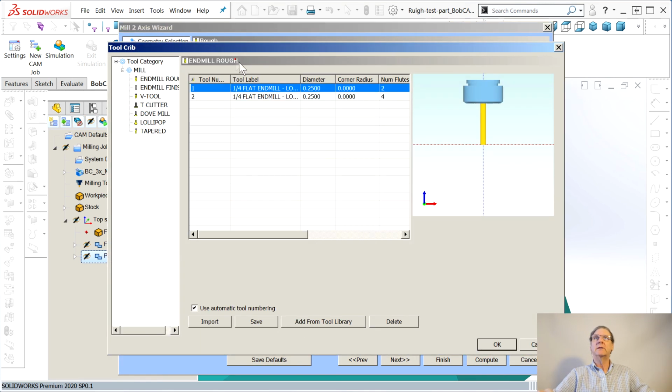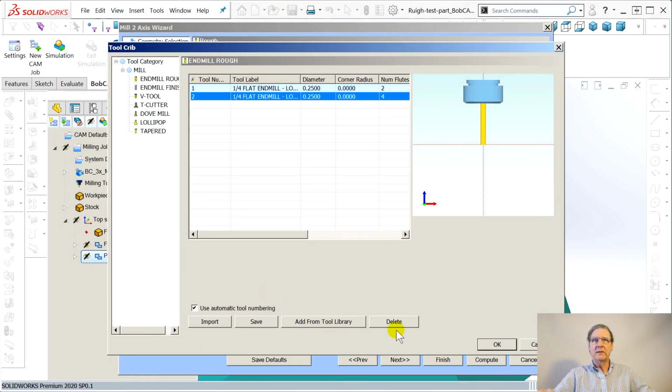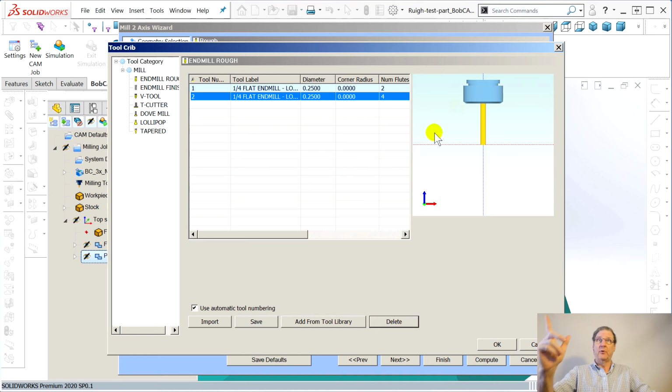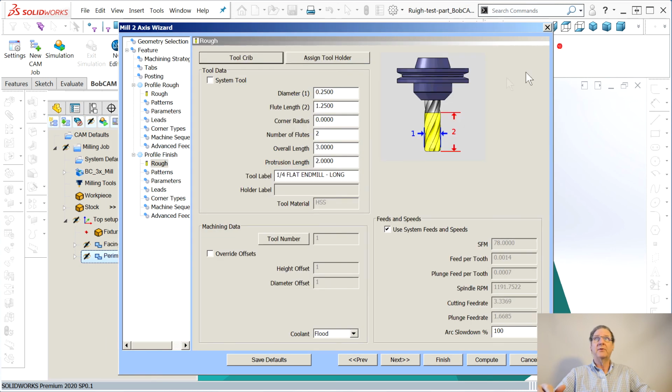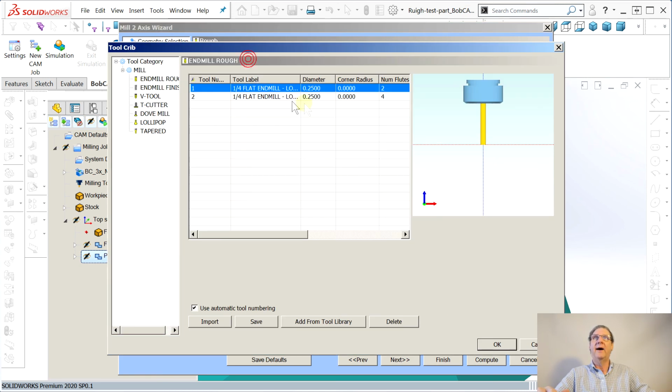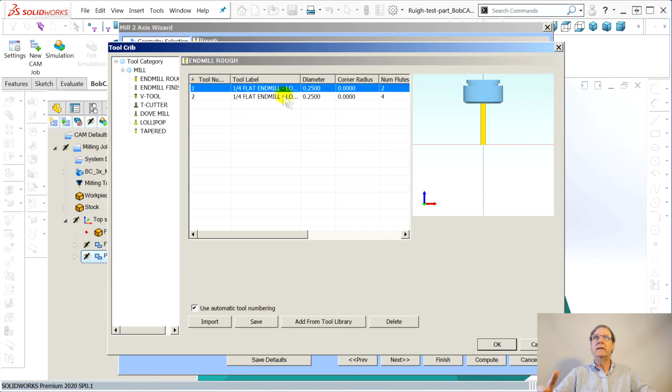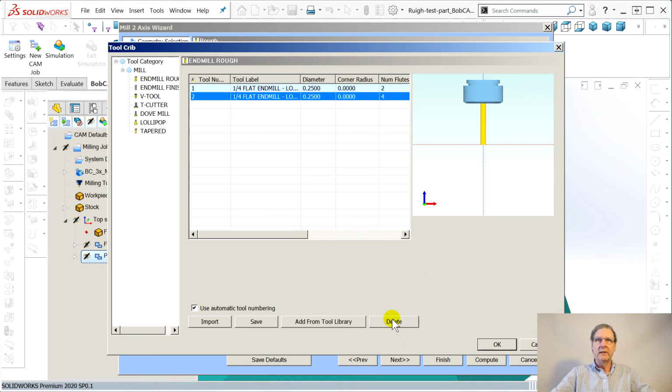Now just for grins, let's see if we can delete this one. Delete tools. Okay, so somewhere I'm using this 4-flute. Maybe in this very same operation. I just didn't notice. Yes, see, 4-flute. Go to the 2-flute one, because that's going to affect your feeds and speeds and your chip loads, right? It's important to be accurate. Always be accurate. Now let's try again. Take this 4-flute and delete it. Delete.